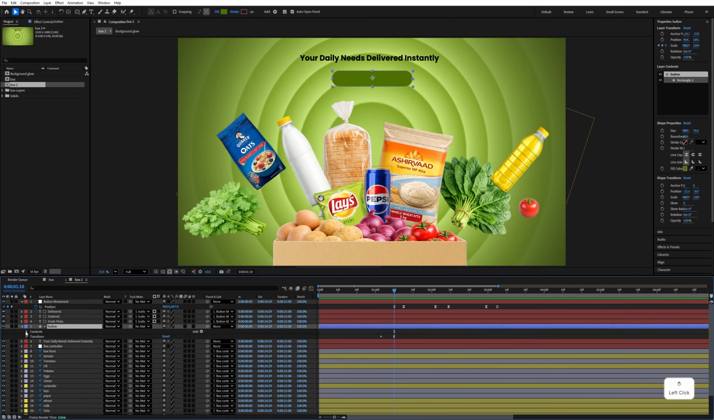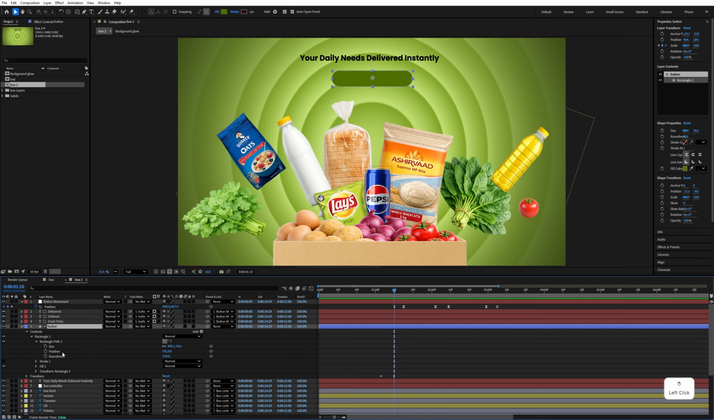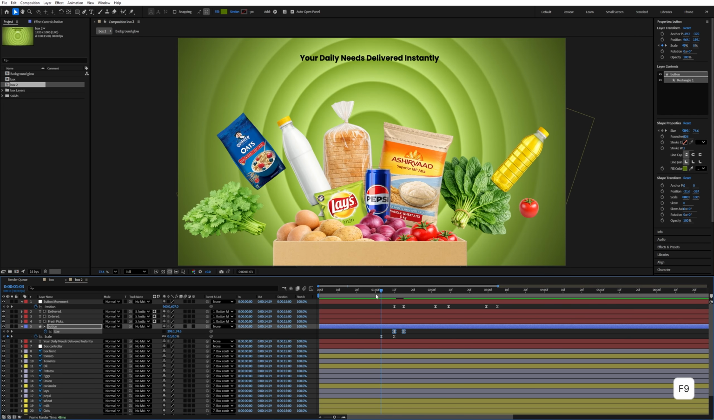Now expand this button, expand the content, expand the rectangle and expand the rectangle path. Add this size keyframe, press U to see this keyframe and go to the end of this keyframe and unlink the scale proportion. Decrease the scale size of this button like this. Select both of these keyframes, F9 to ease them.